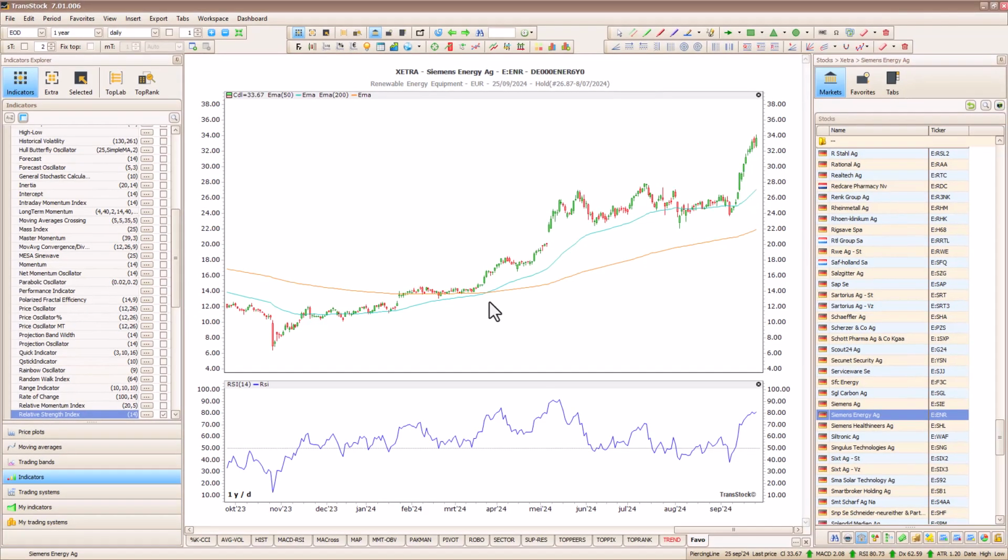You can either use the default studies or create your own to track your favorite stocks. Good luck!